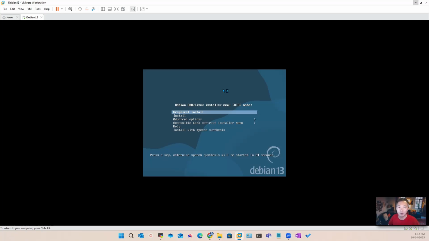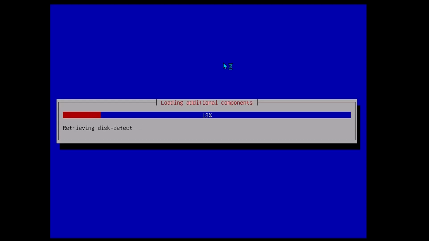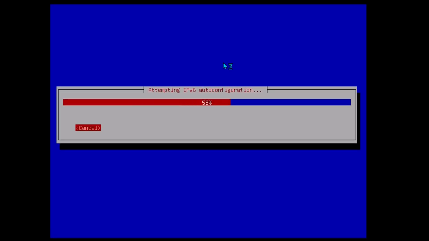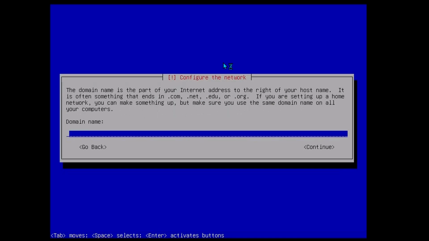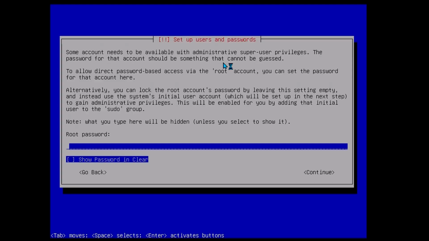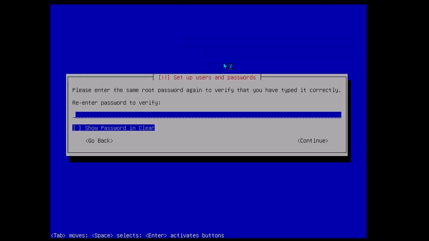There are a couple of options. There's a graphical install and just install. I like to use the second one, just install. English, United States, American English, those default settings. I will keep using the default name, no changes. Domain name: I don't have any domain name here.